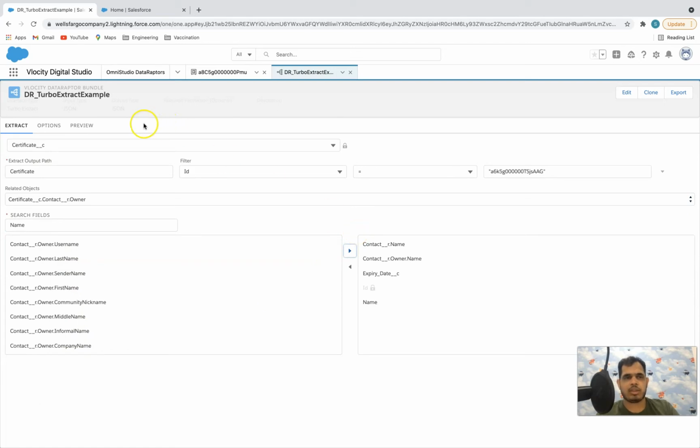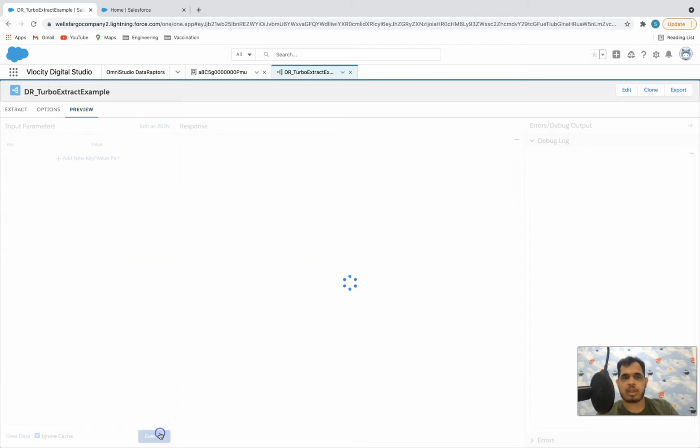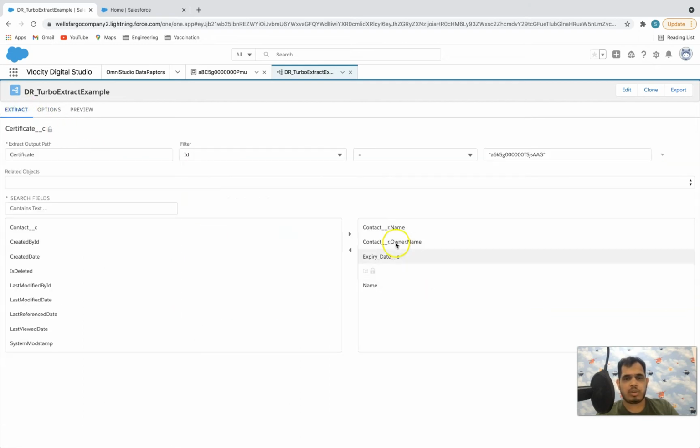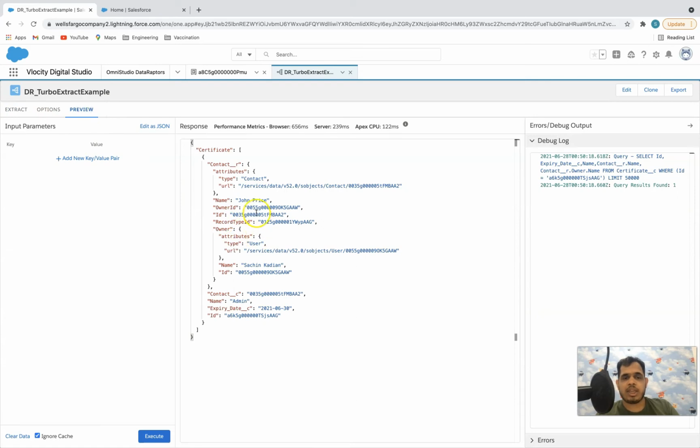That's it, nothing else. Let's go to preview and click on execute, right? So you can see here I have the ID of the certificate, then the expiry date of the certificate, then the name of the certificate, and then the contact ID. If we go inside contact, we have the contact name and the contact ID. If we again go inside the owner, here we have the name and ID. If you see one thing, we never queried ID, right? Means we never put ID here, but Salesforce by default adds the ID, and we cannot remove it. Okay. So hopefully this is clear.